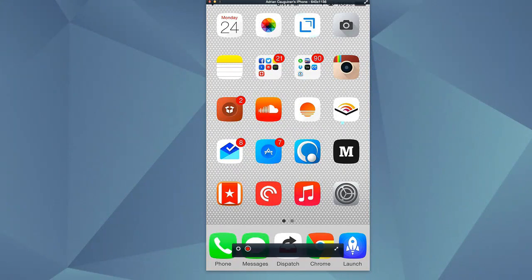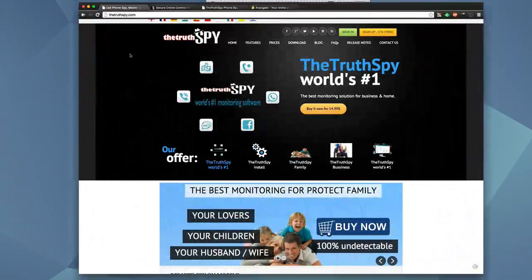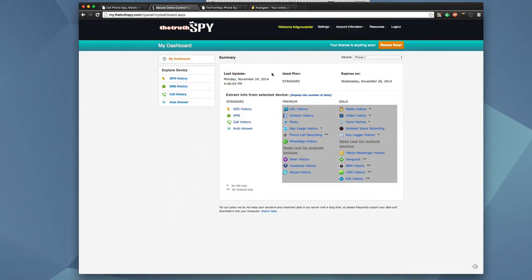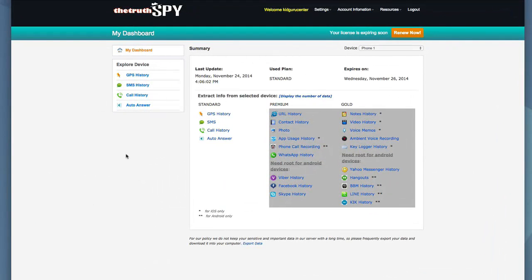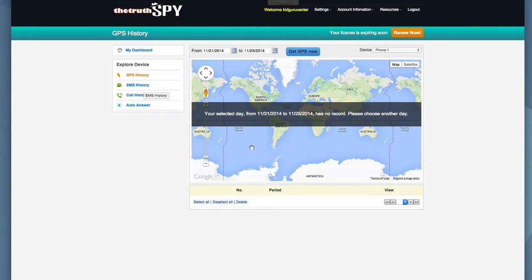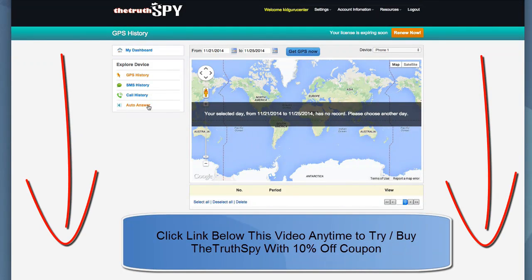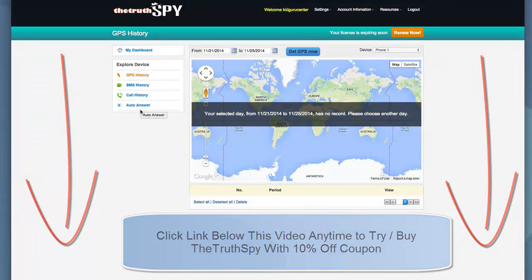And once it's set up here, what I can do now is open up the website here. You have a secure online control panel. So in this case, you can see this is my dashboard. This allows me to explore the device and track certain information since the device has been added to the account here. So for example, with the standard, you have things like GPS history, so you can view GPS history. You can also view other things like SMS history, so you can see messages. You can see where a certain location the device may have been. Also really great in the case that your device may get lost or stolen. Call history, you can see an auto answer. You can set that up as well.